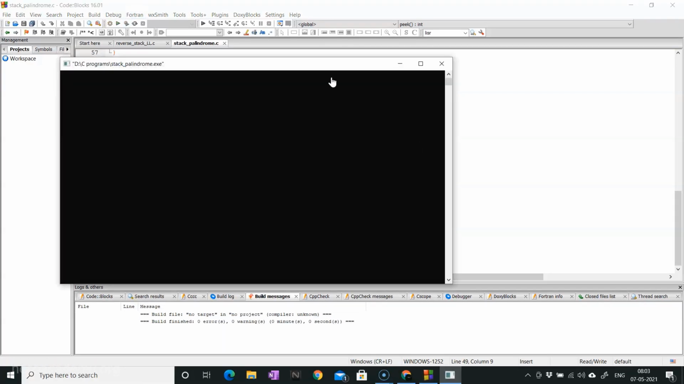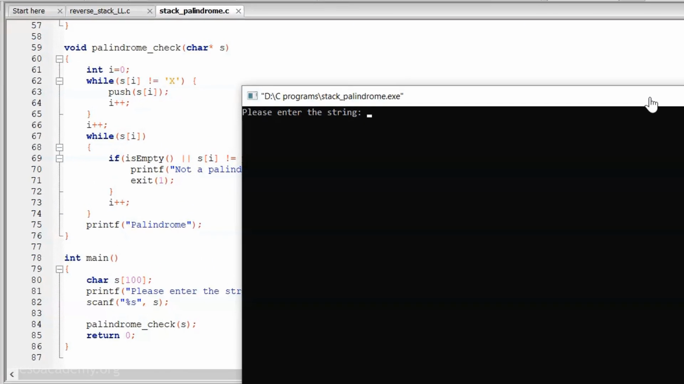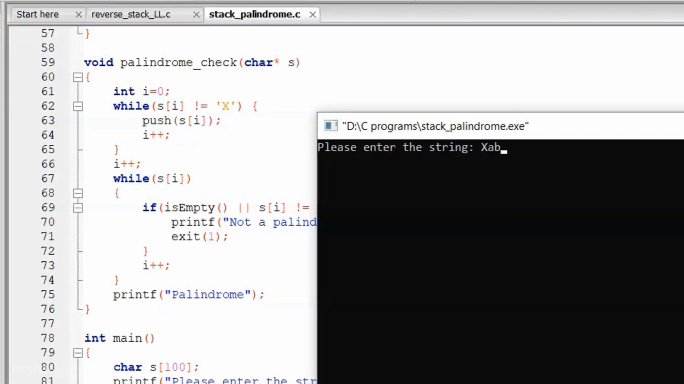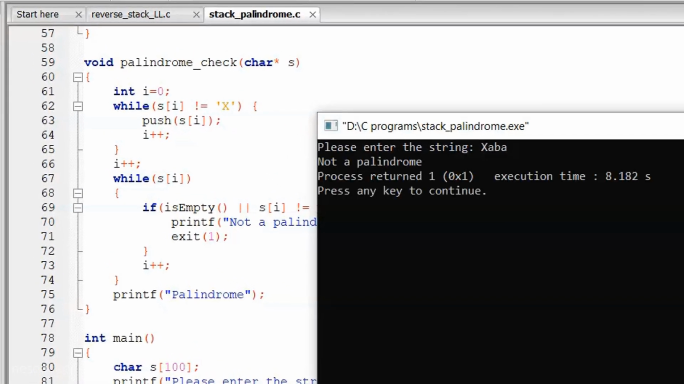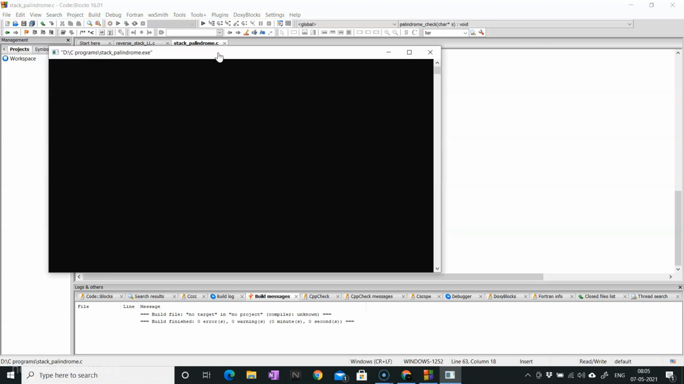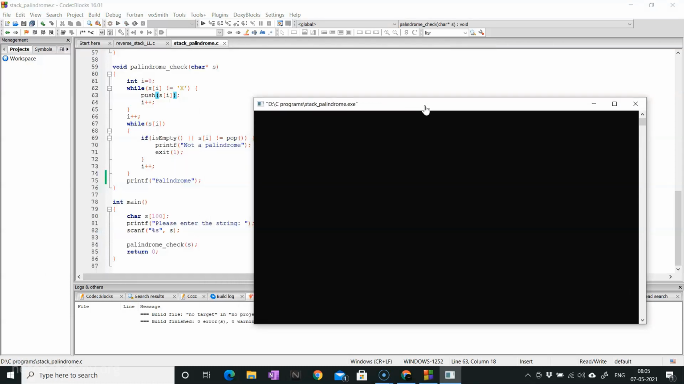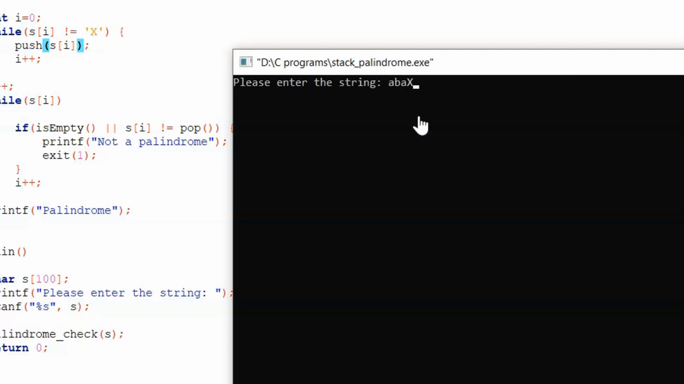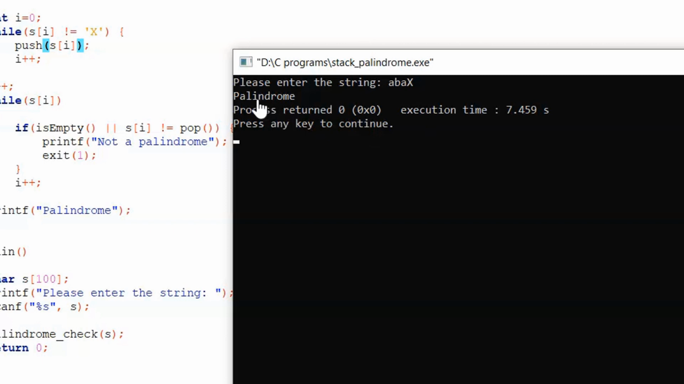You can see the string is palindrome, right? Now let's execute this once again. This time, let's say I have entered this character, then A, B, A. Not a palindrome. You can see this is not a palindrome at all, right? Let's execute this code once again. This time let's enter the string ABAX. Oh, that's a problem. You can see that the output is palindrome, but this is not a palindrome, right?